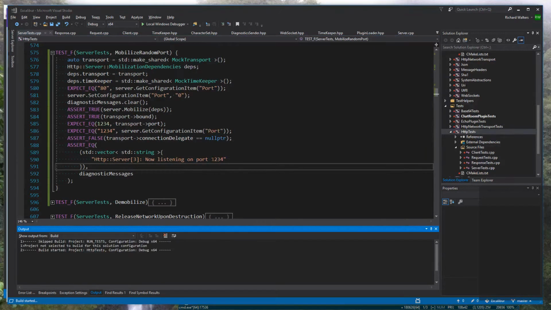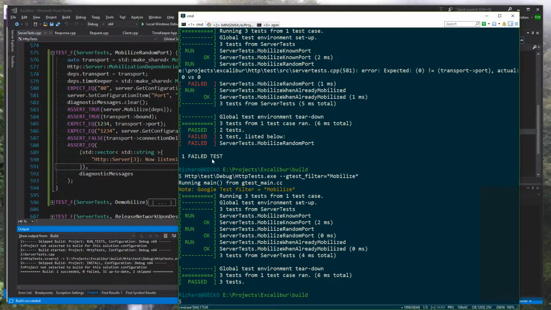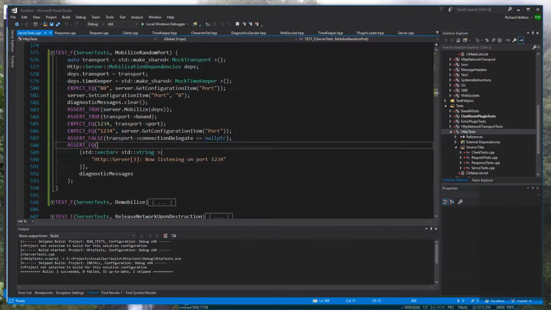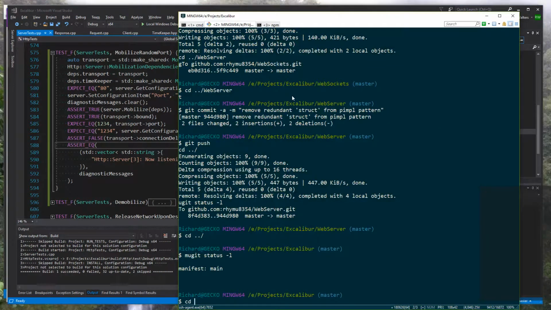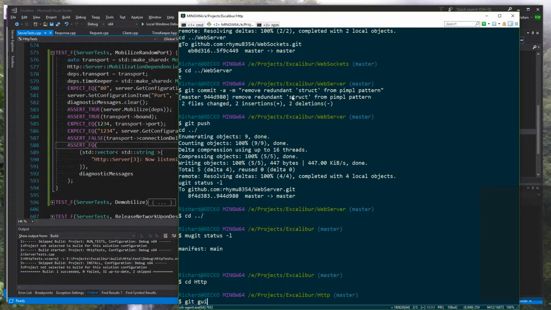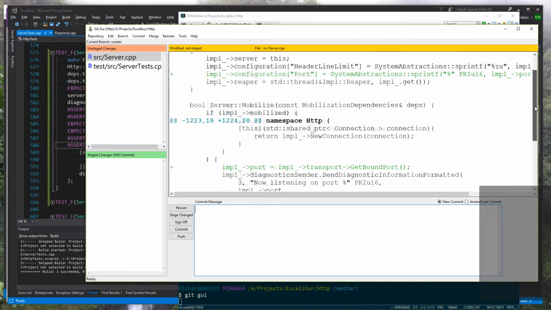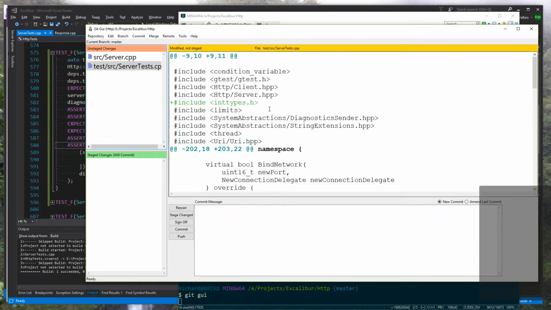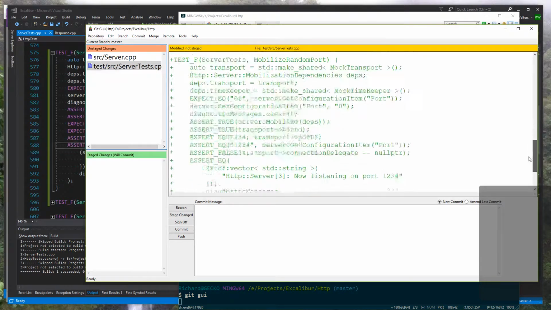All right. Cool. So I don't know if that's a feature change or a fix. I'm going to call it a fix because I think it was my intention all along that if port was 0, the server should just bind to a random port number and you should be able to read it back from the port configuration item. Yes.